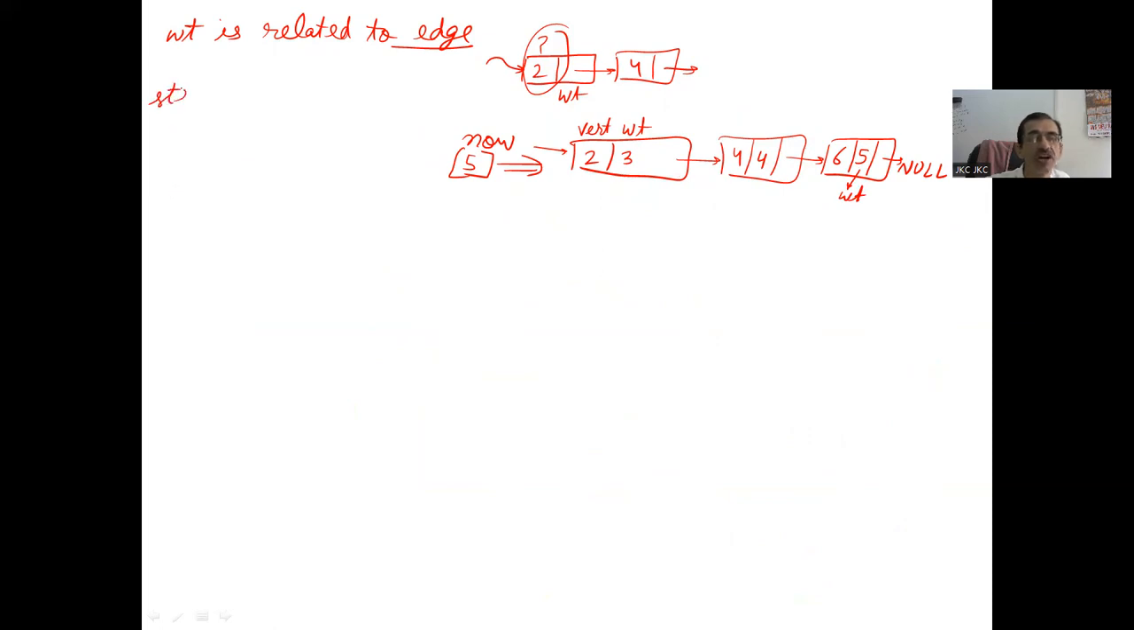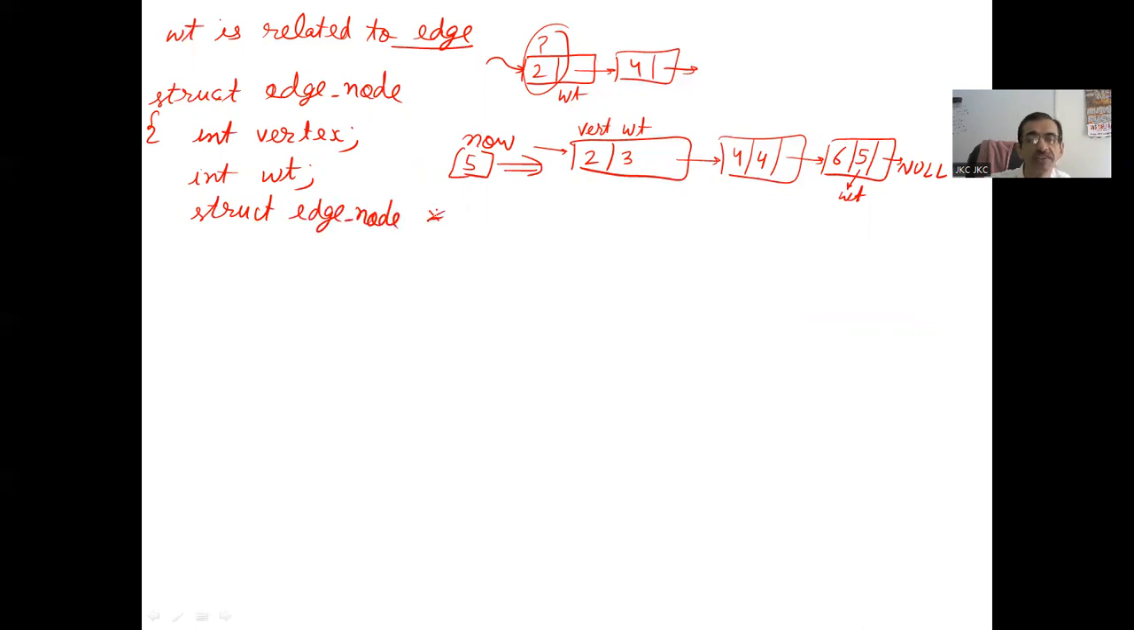That means my edge node will be revised. So I will say struct, and I will call this node an edge node, because we will have another node which we will call a vertex node. In this, earlier I have stored the vertex. That is perfect. But now I also need to store the weight, and of course, a next pointer. The next pointer is going to be of the same node type. So I'll say struct edge node star next. So now I have these 3 fields.